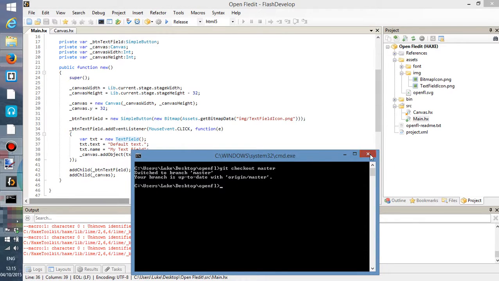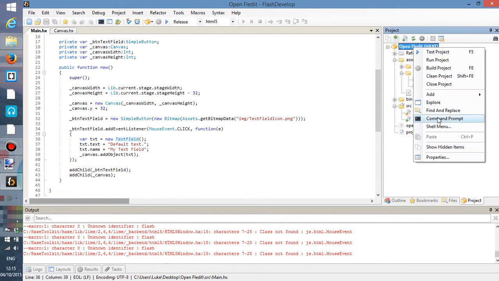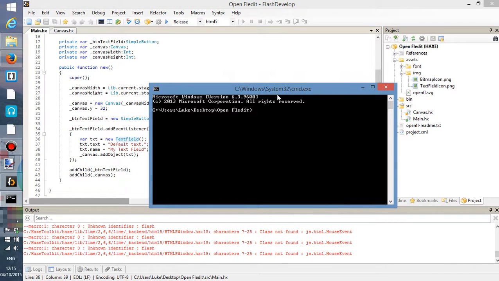That's something completely different. We don't want that. Okay. So let's do hexlib run OpenFL test project.xml.